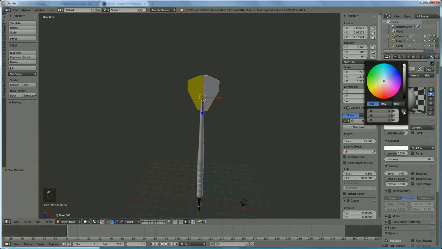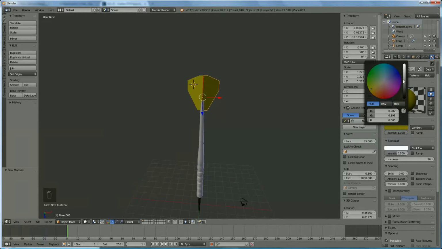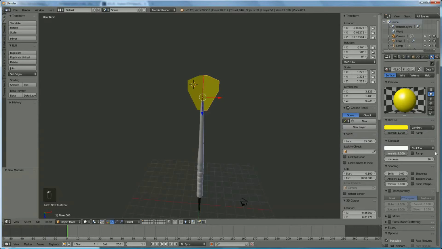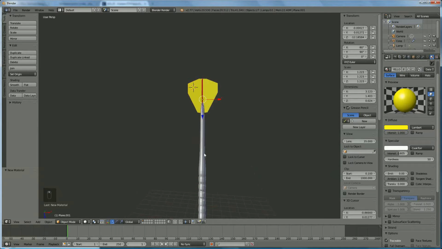Pick the same color. It has not chosen the correct one because this one was not fully up. I'm going to reselect the other one, and I think we have the same problem over here. Okay, good.